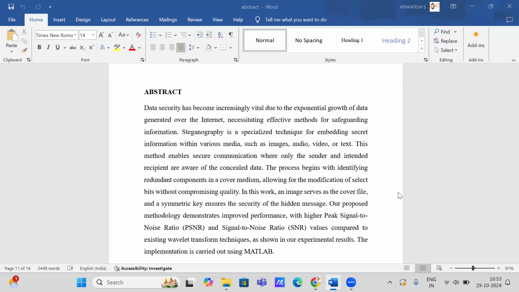A symmetric key, that is a single key for both encryption and decryption, is utilized to enhance security and ensure that only authorized parties can access the hidden information. The performance can be better than existing techniques based on wavelet transformation, achieving higher PSNR, that is peak signal to noise ratio, and SNR, that is signal to noise ratio, values. These indicate that the hidden messages do not significantly degrade the image quality.